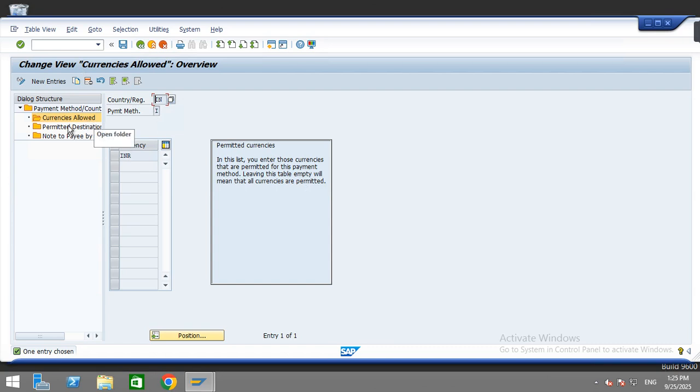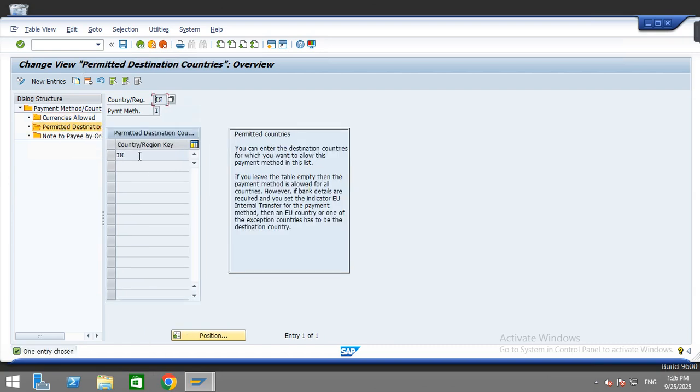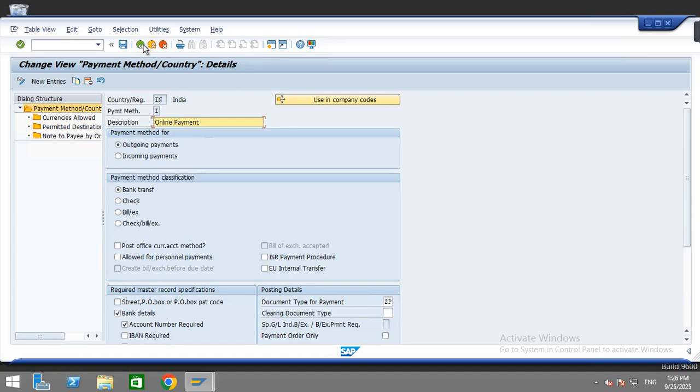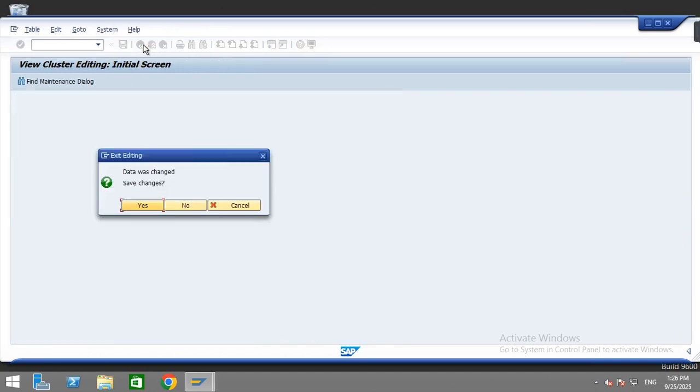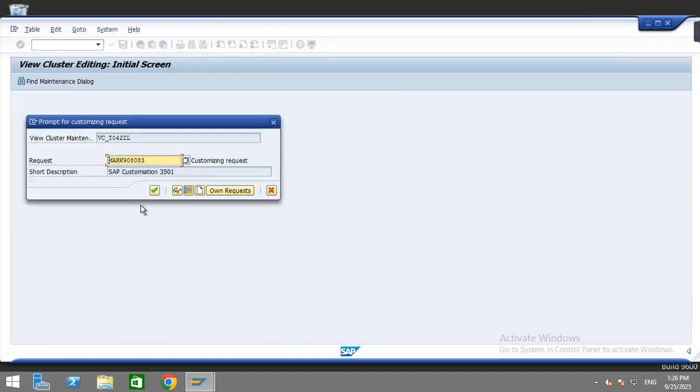Permitted destinations, in my case, is domestic vendors, so I have taken India, IN. So only Indian vendors will be paid from this configuration. If you keep it blank, all types of vendors will be allowed. Only there's some restriction in the European Union that will come into effect. Otherwise, you can pay all countries. This is not required. Let's go back. Save the changes.